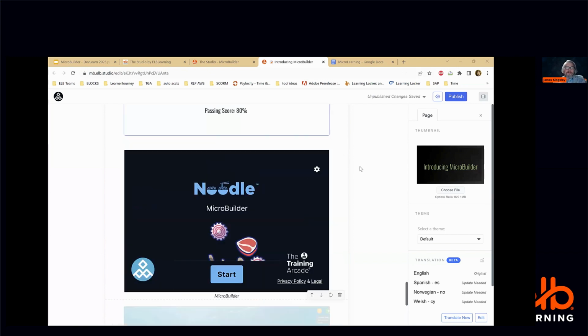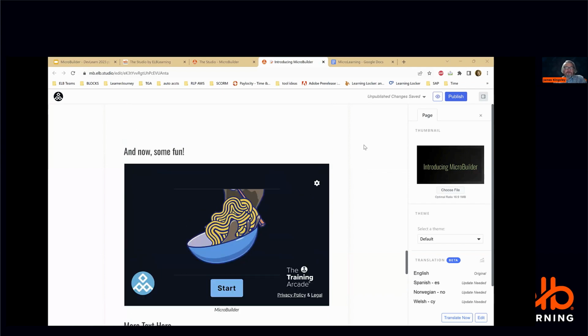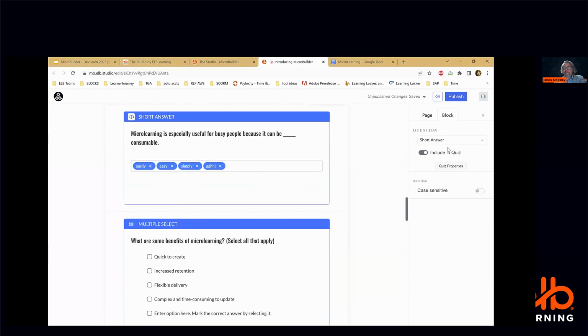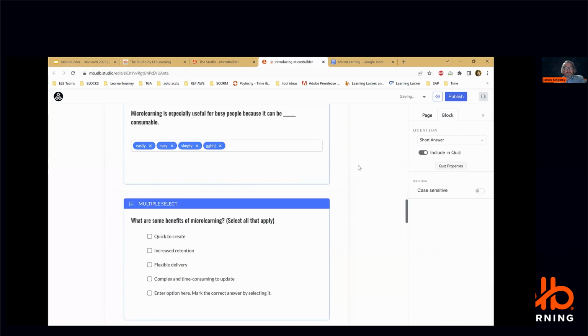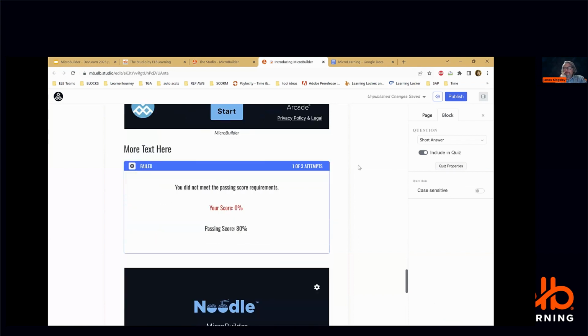All right, the quiz results. As I mentioned, we have the quizzes up here, and you have the option whether or not you want to include this question in the quiz. If you have at least one question that you've checked, including quiz, then we automatically add a results block in there that shows the results of the quiz. And you, of course, can edit this.